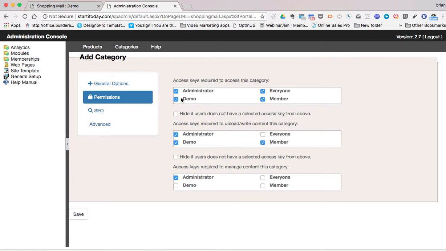Permissions work the same way. Access keys are required to access this category. So based upon the membership, it'll show up here. You give access or limited access to certain products if you choose to. You can hide it, so if they don't have access to it, the product won't show up on the page. But my suggestion is to leave it so that when they try to click on it, it says they don't have access, and that may motivate them. If you're selling rare products, something that you want to have scarcity for, or upgraded membership to have access to, then you can do that through these access points.